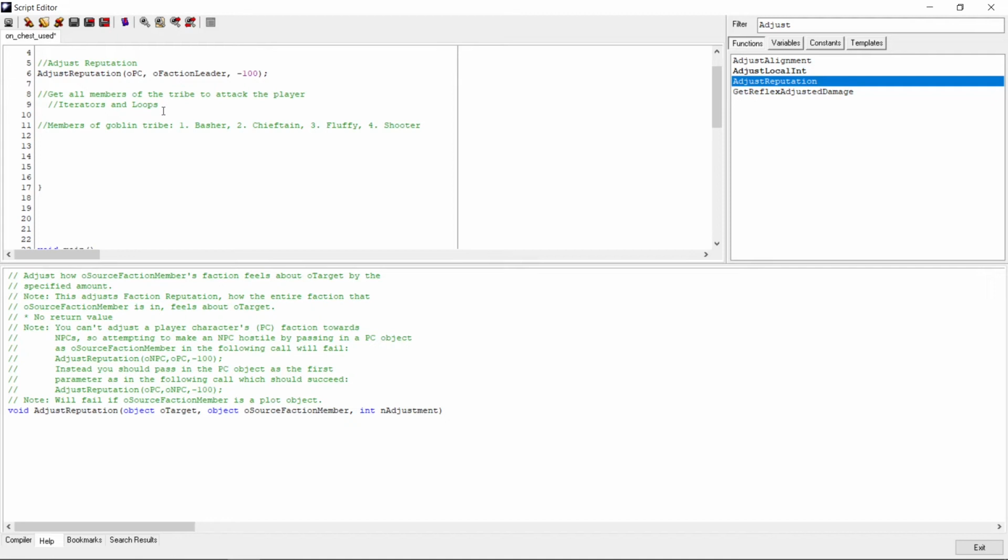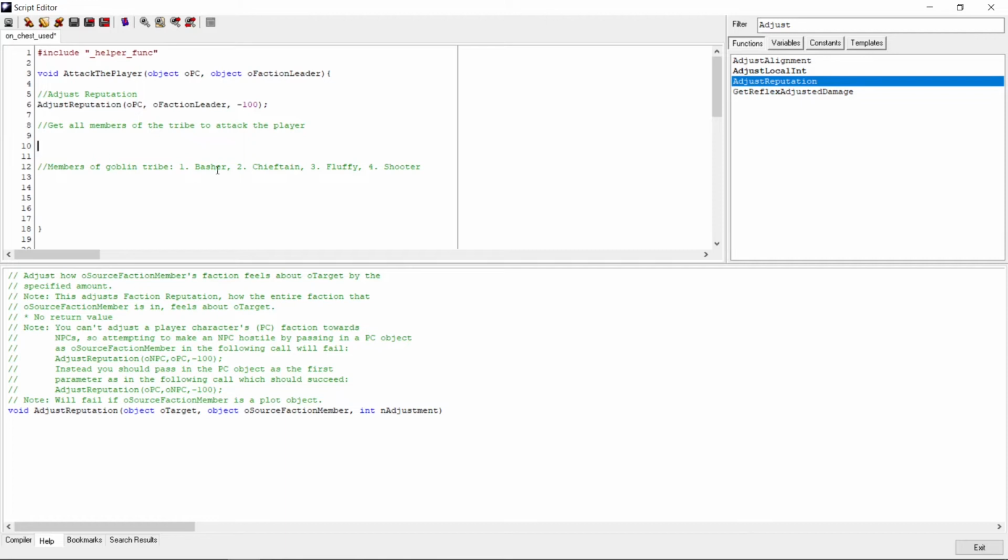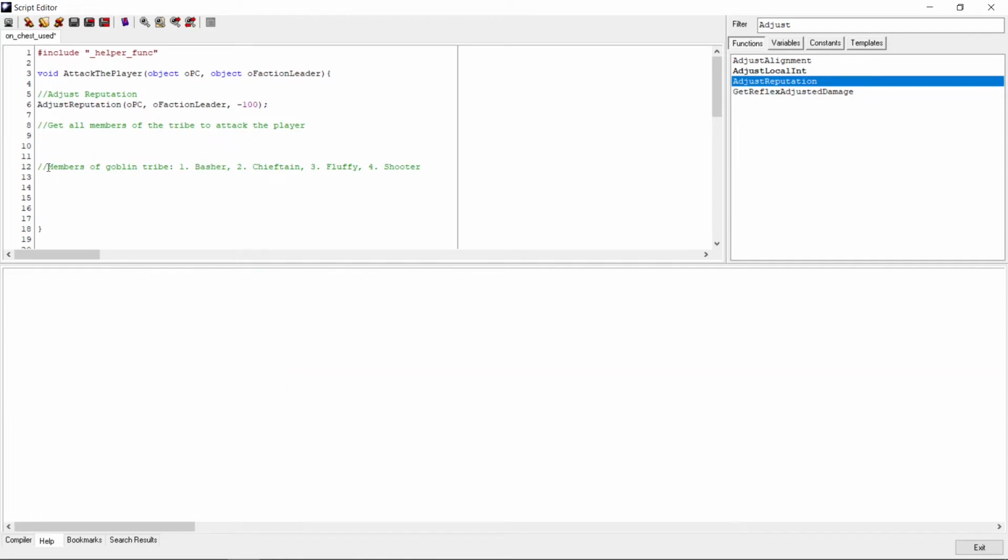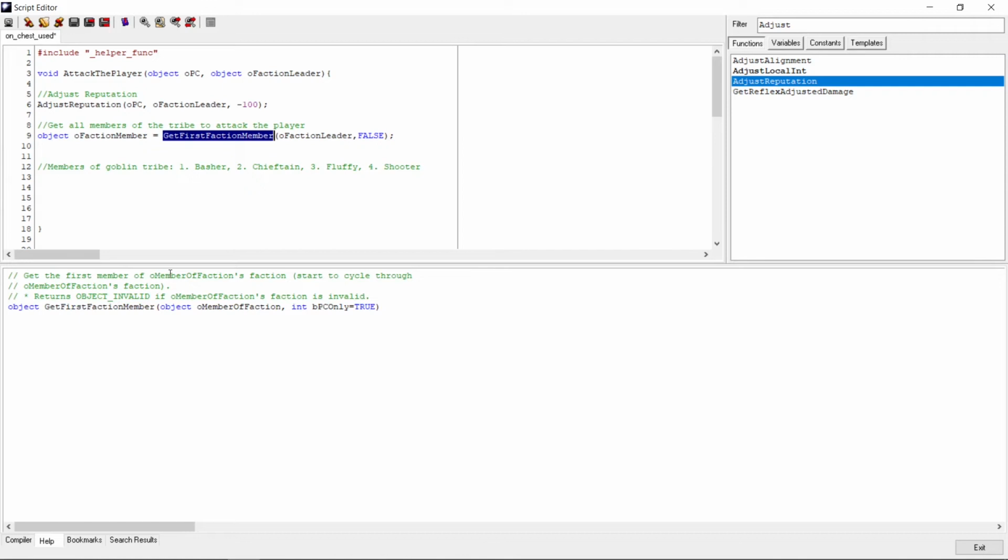So the first thing we need to do is create our iterator and get back the first object on that list. So what we're going to do is declare this object oFactionMember equals GetFirstFactionMember(oFactionLeader, FALSE); Don't be distracted by this second parameter, false, here. This is just an indicator that we can include NPC faction members rather than only PCs. It's irrelevant to our discussion for now.